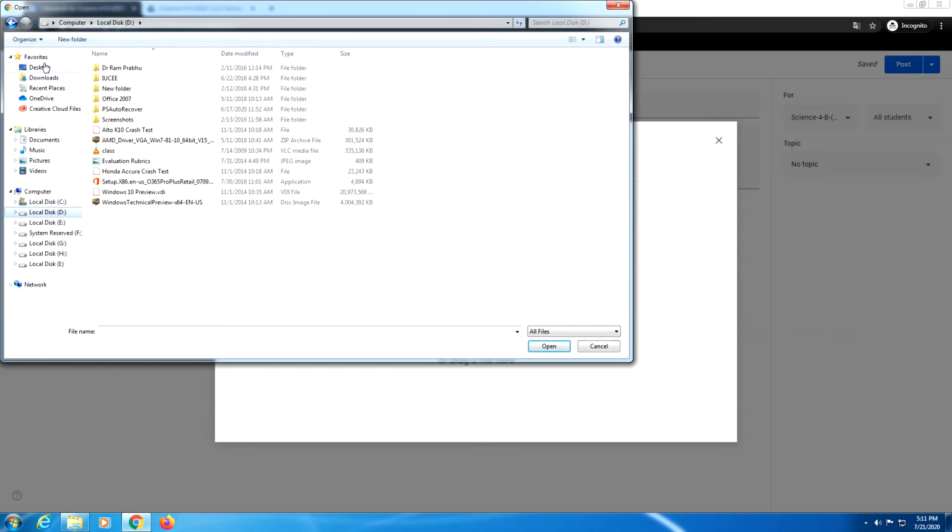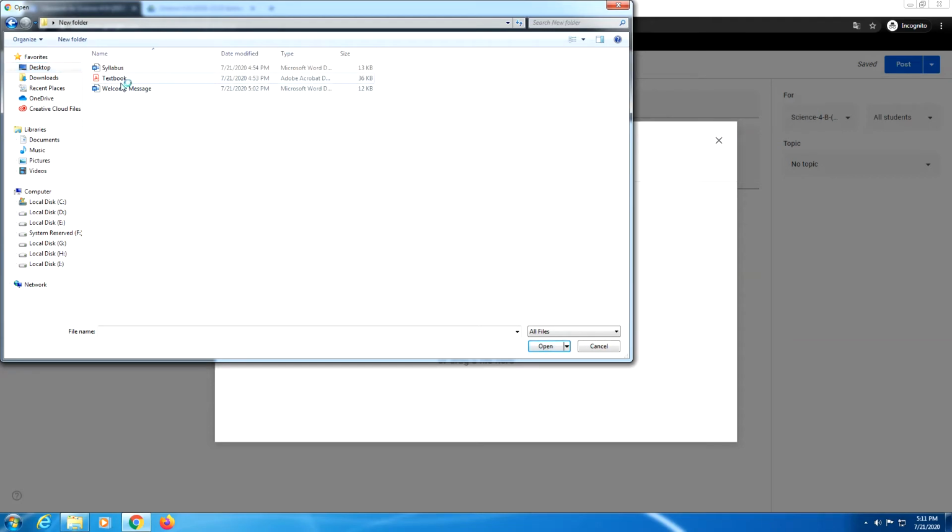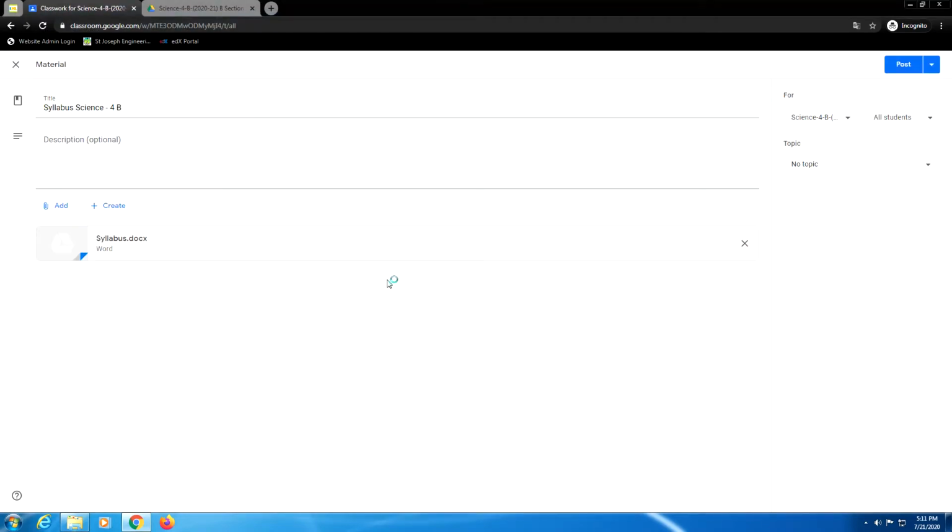I come to desktop. This is my folder here. Here I can put my syllabus. So I click on syllabus, I click on open. You can see the file got uploaded here. So this file has come here.